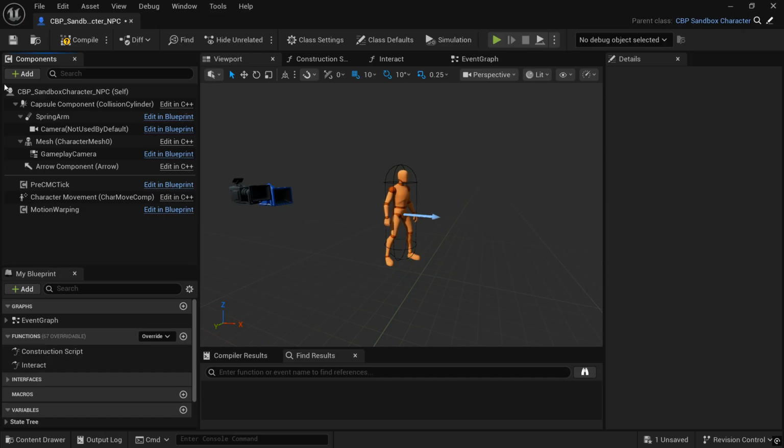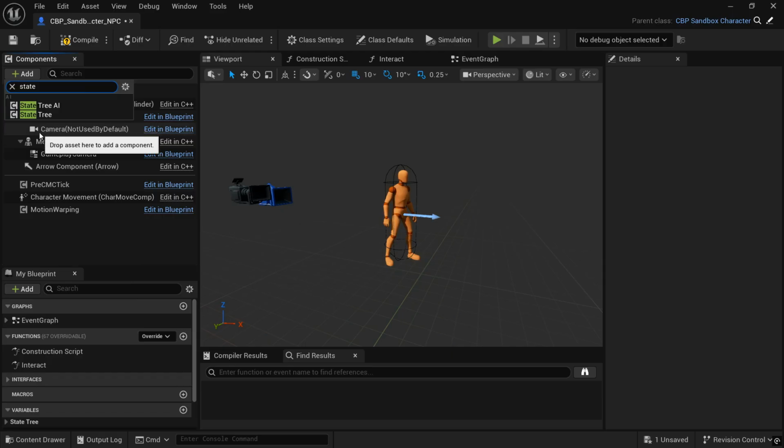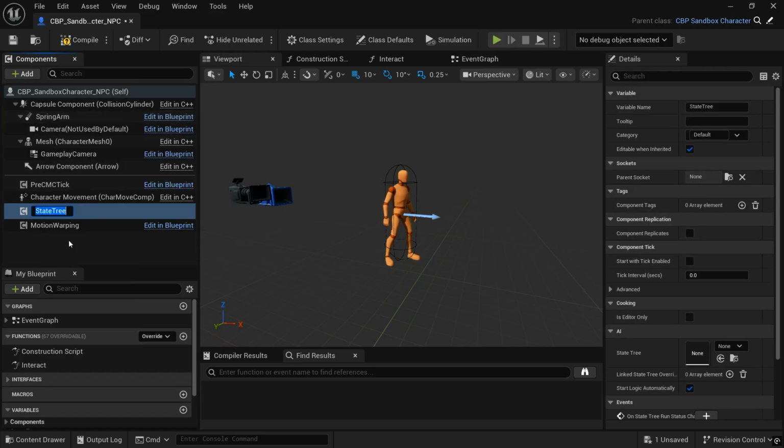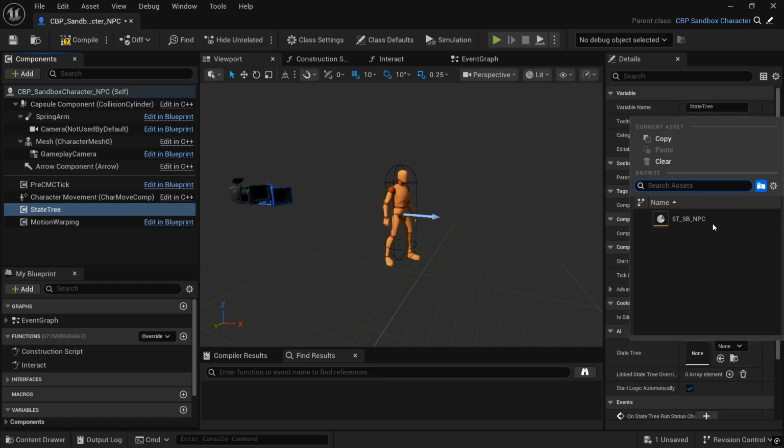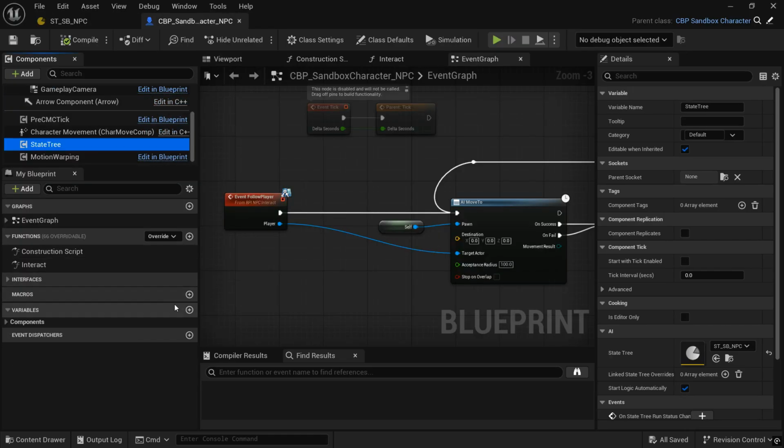Okay, so we want to go to our NPC and add a state tree component. Search for state tree and add that, then select the state tree component we just added, and down by AI where it says state tree, add the state tree we just created. And compile and save it.